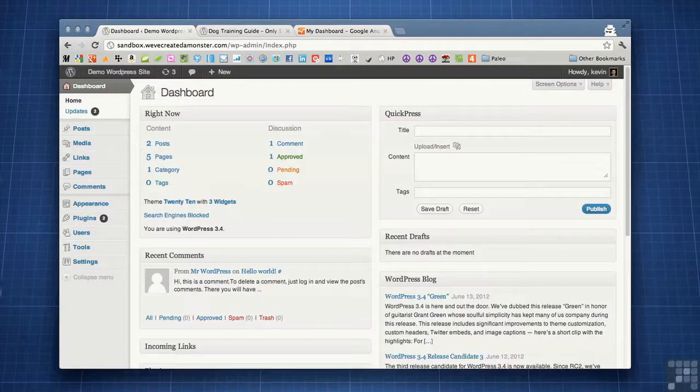This session is called Setting Up Goals and Revenue Tracking. And in this session, you're going to be learning about how you can use Google Analytics and, in this case, WordPress to set up tracking for both goal pages and also tracking revenue.